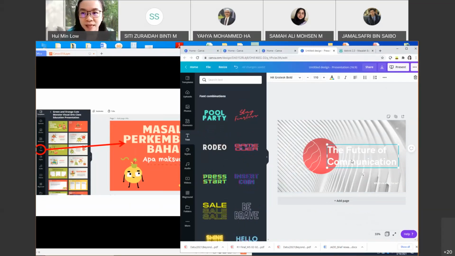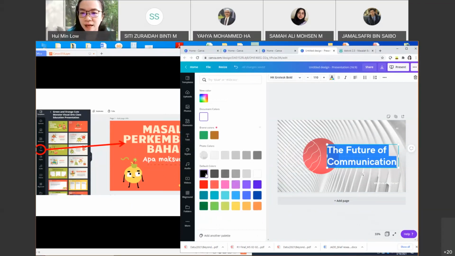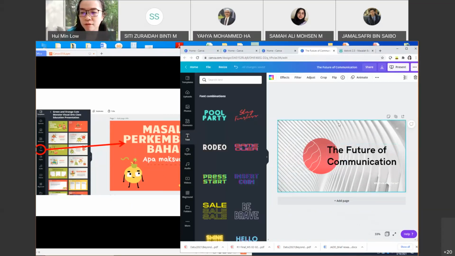The type of font that you like, you can also choose the type of font over here. Okay, so now my problem is not so much the font, but more the color. I have to change it to black, because just now it's white, cannot see.